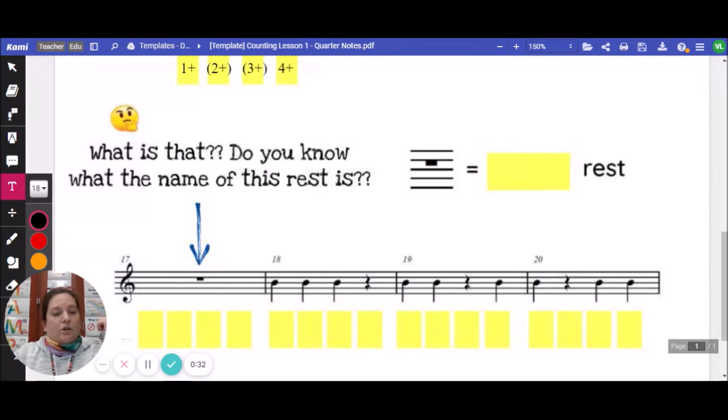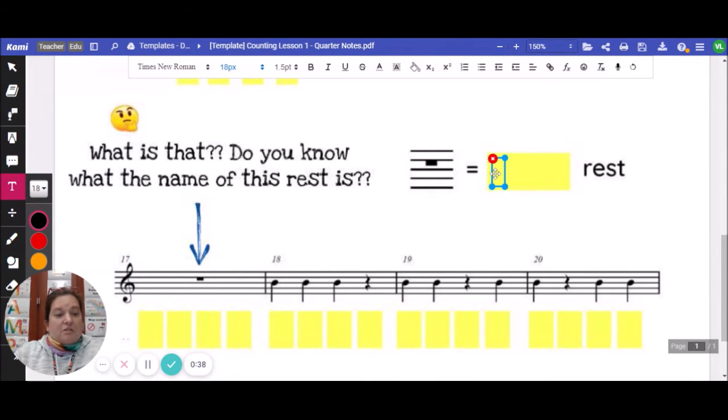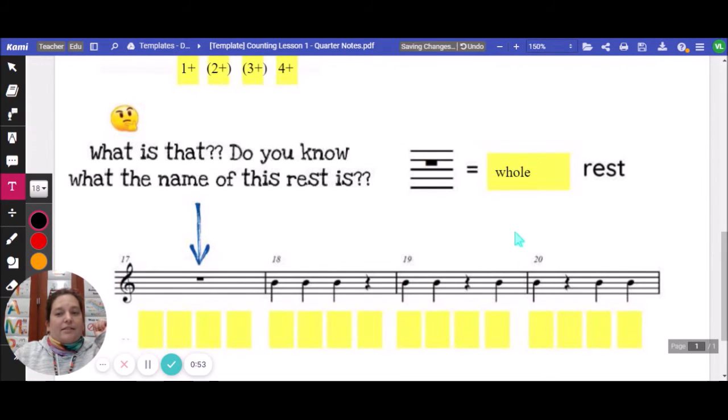You may have seen this before in your elementary music classes. You may even remember what it's called. But if you don't, no big deal. I'm getting ready to tell you. So make sure you click in the yellow box next to the symbol and next to where it says rest. And you're going to type whole, W-H-O-L-E. This symbol is a whole rest. It's called a whole rest, and it takes up the whole measure when we're in 4/4 time signature. A whole rest gets 4 beats of silence. So it takes up the whole measure in 4/4 time because each measure gets 4 beats.